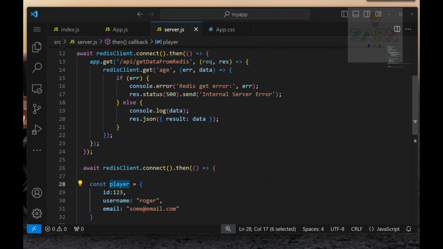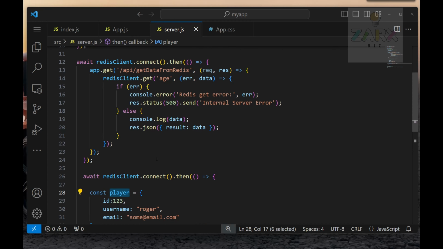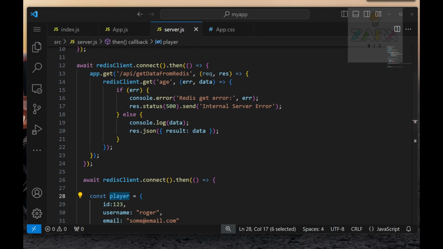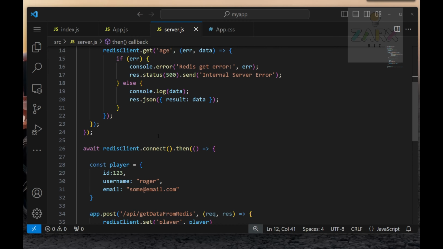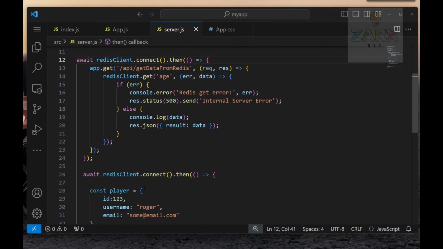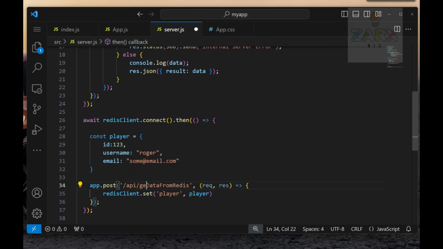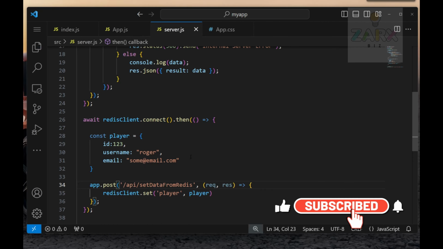Now I want to see how it works. There is one more change we need to add. Here we have get data for Redis. Here you change this endpoint to set data so that we are setting.